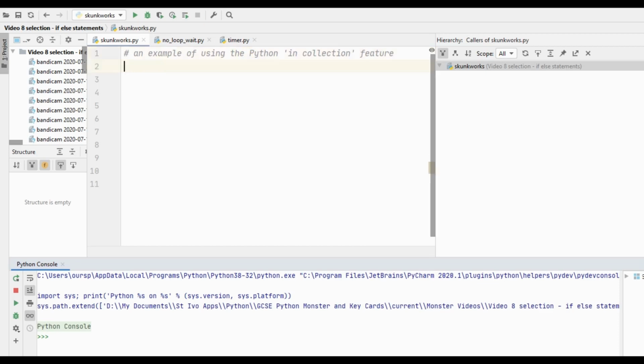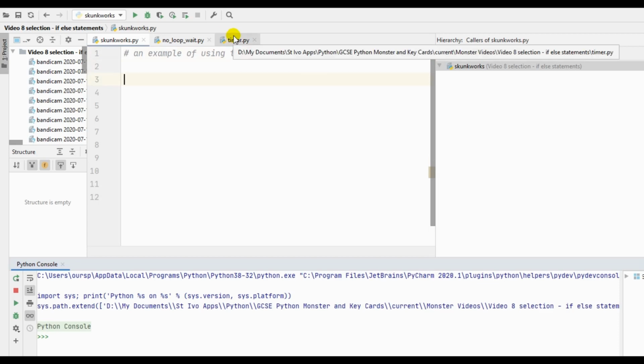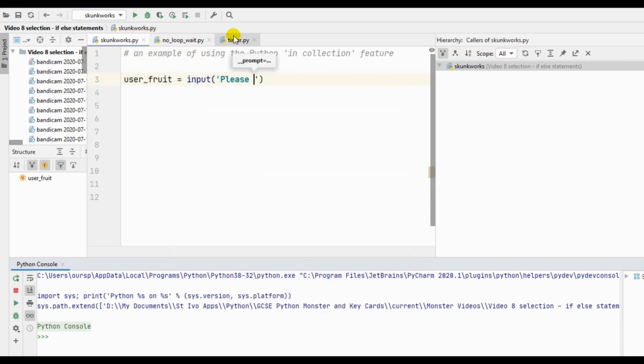So we want some user input. So let's say user_fruit equals input, followed by the prompt. So we want: please input your favorite fruit, space, arrows, space.